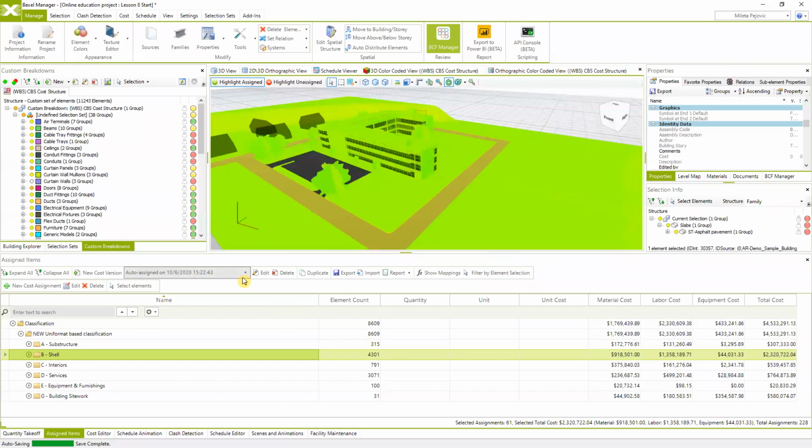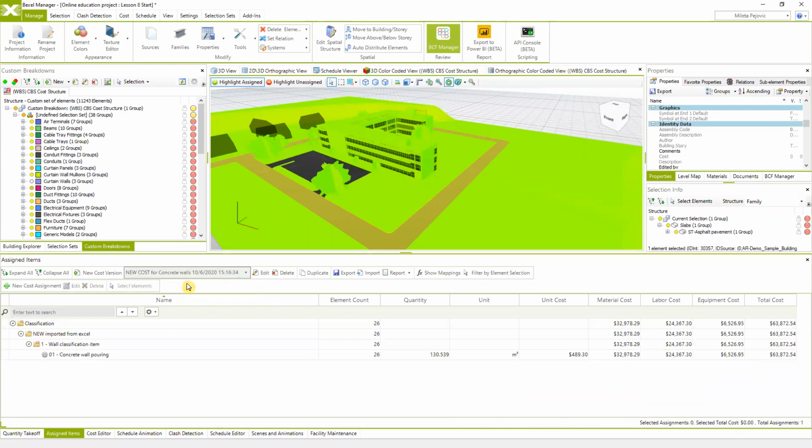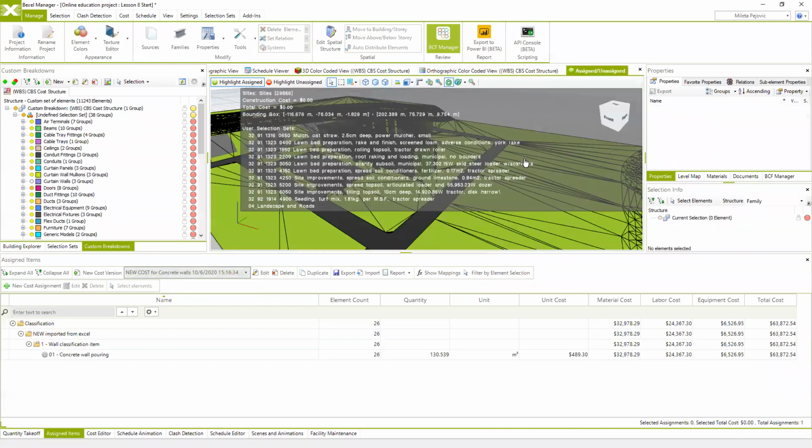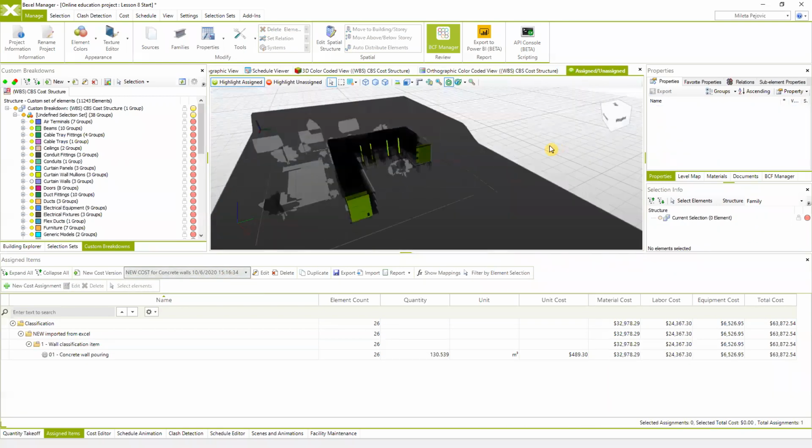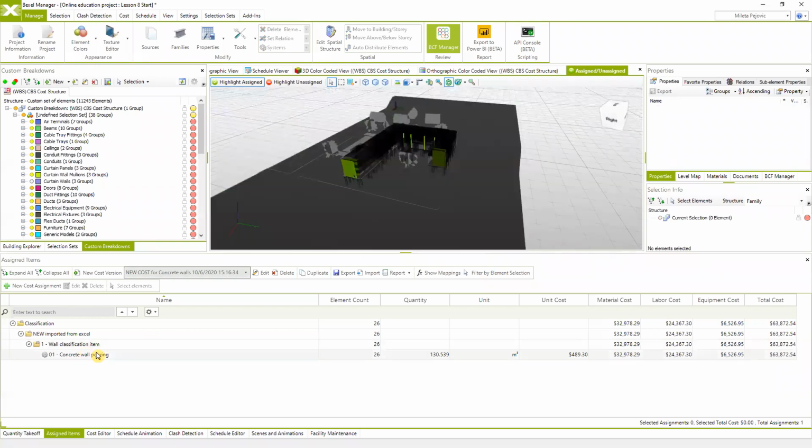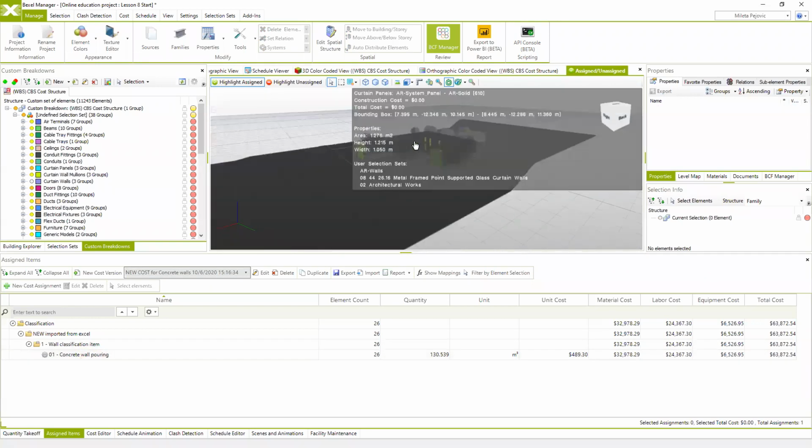Again, if we switch to a different cost version and go to assigned, unassigned view, you see that now only concrete walls are assigned.